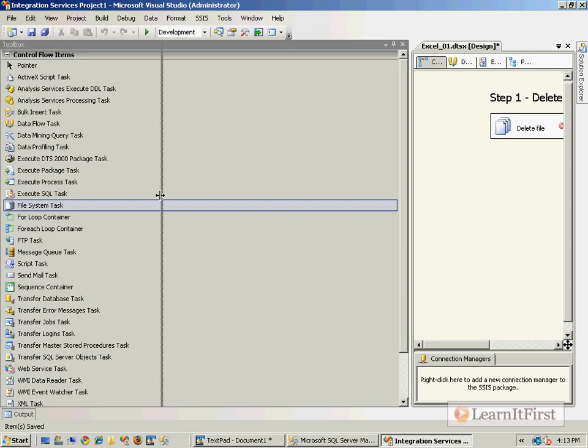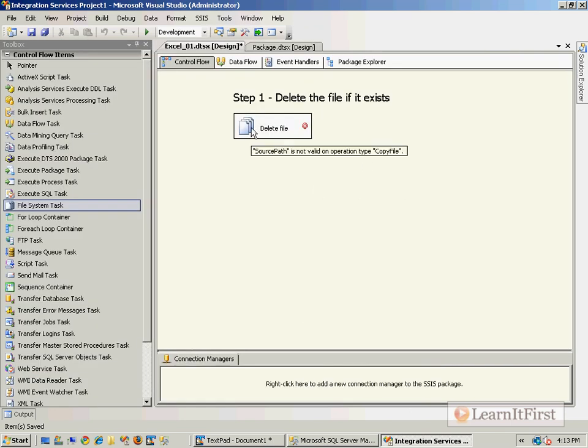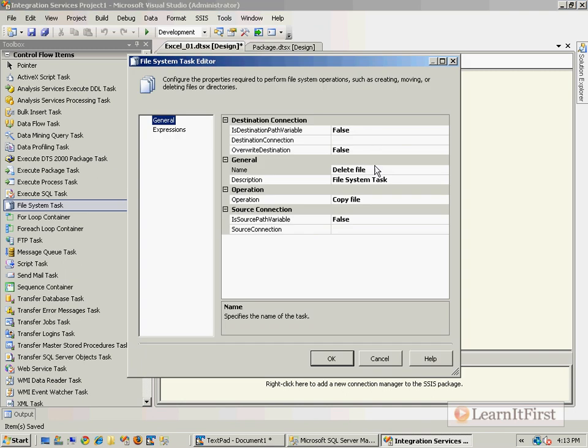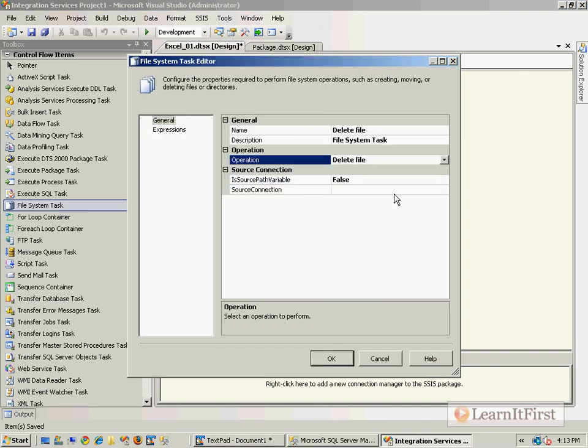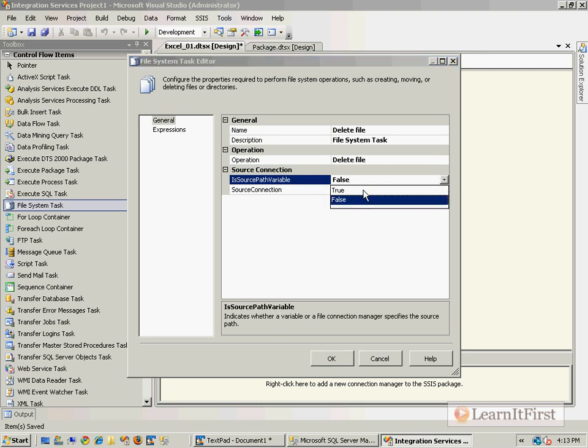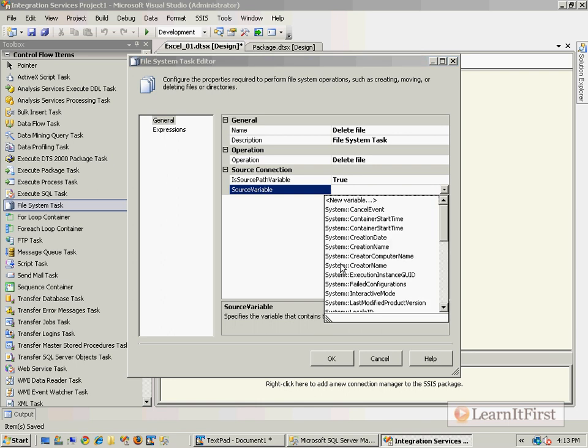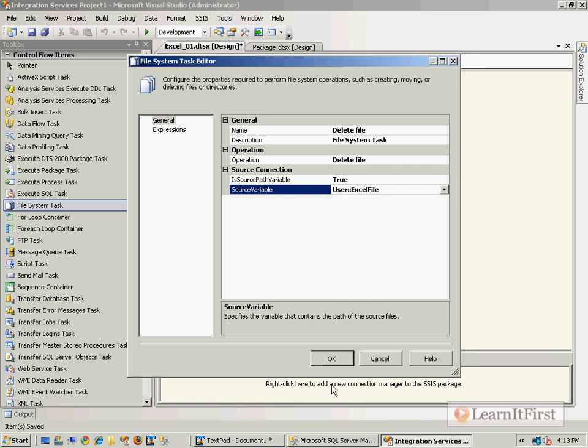So move you over here. So we delete the file. We choose over here that we want to delete a file. And is this file name in a variable? Yes. Yes, thank you for asking. And we go down here and that's it.